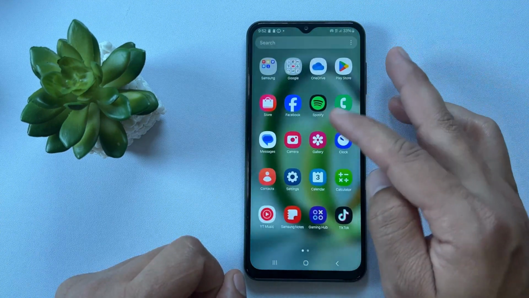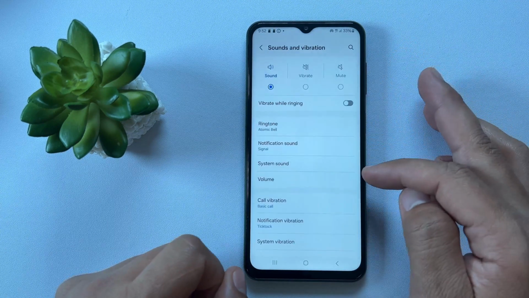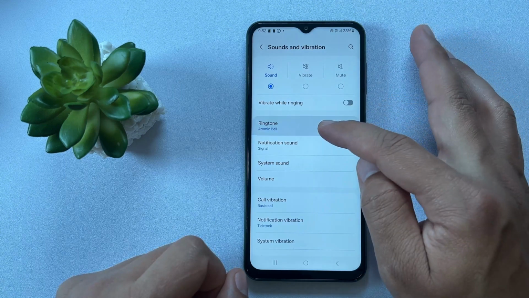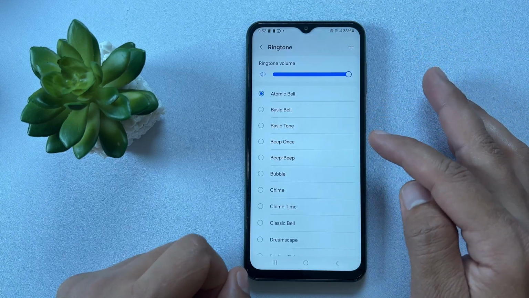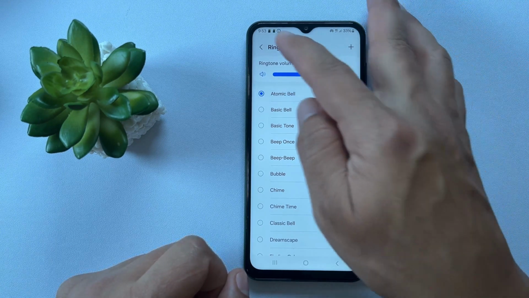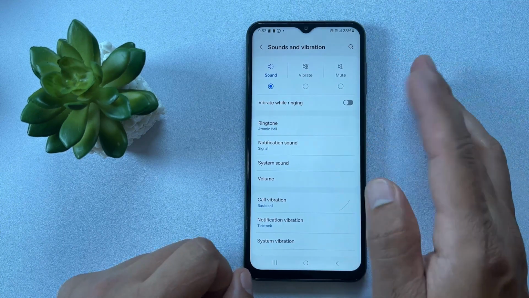Now we're going to go into the settings icon. Scroll down to the sound and vibration option, and now you need to have this option selected. Tap here on the phone's ringtone sound. Check that this volume is at maximum and that a ringtone is selected. This ringtone is working, so I'll leave it selected and go back.